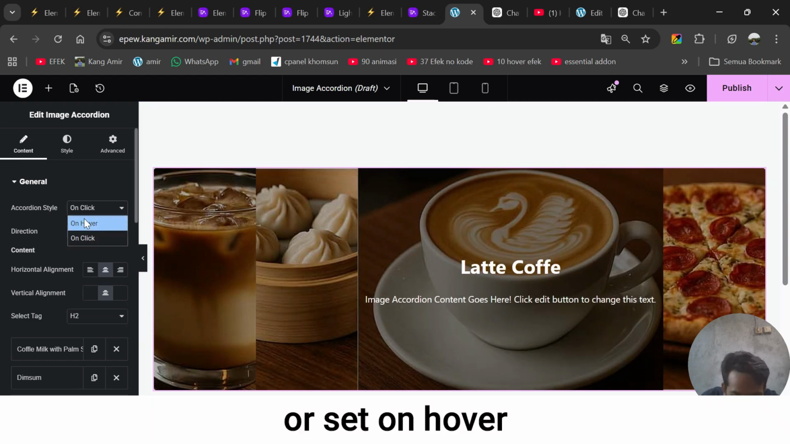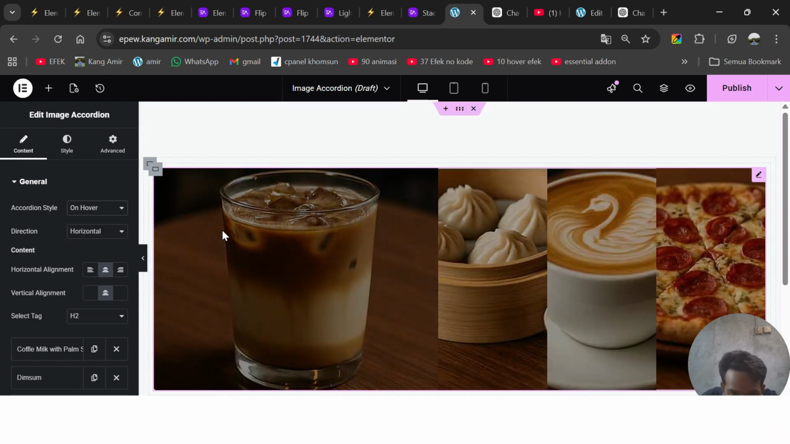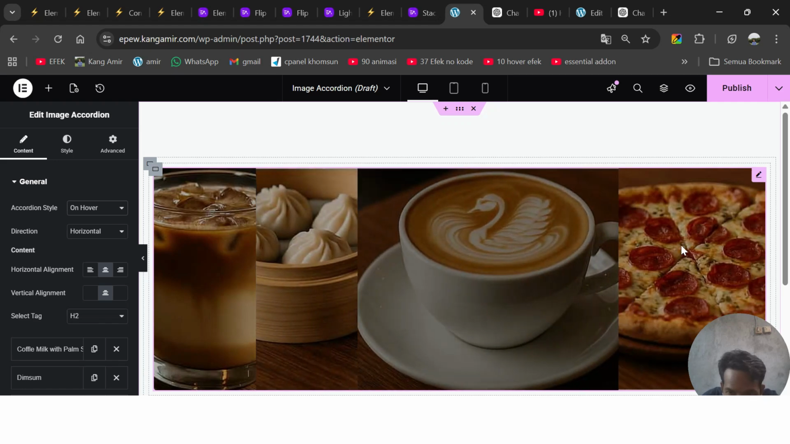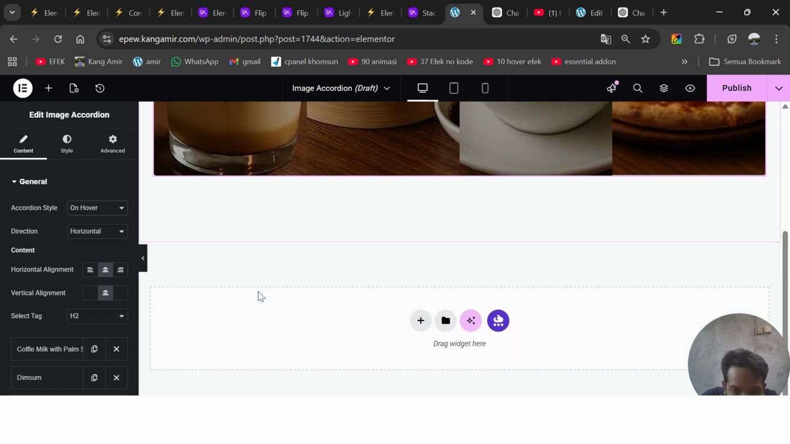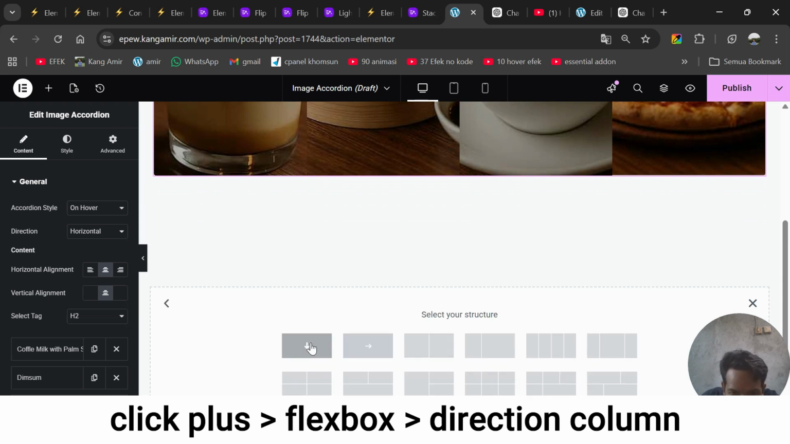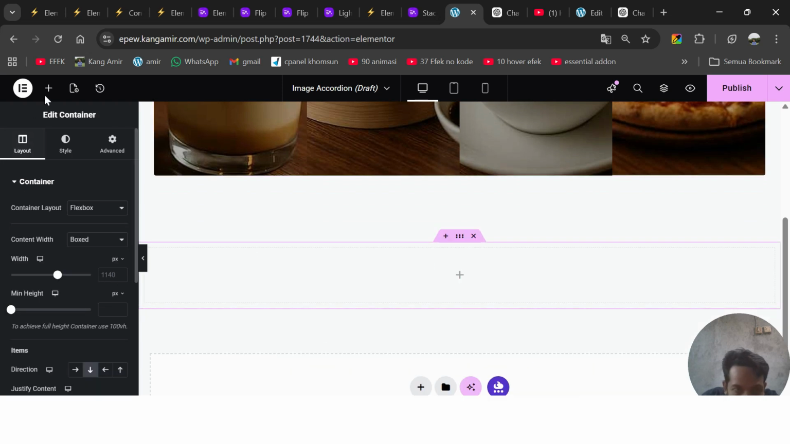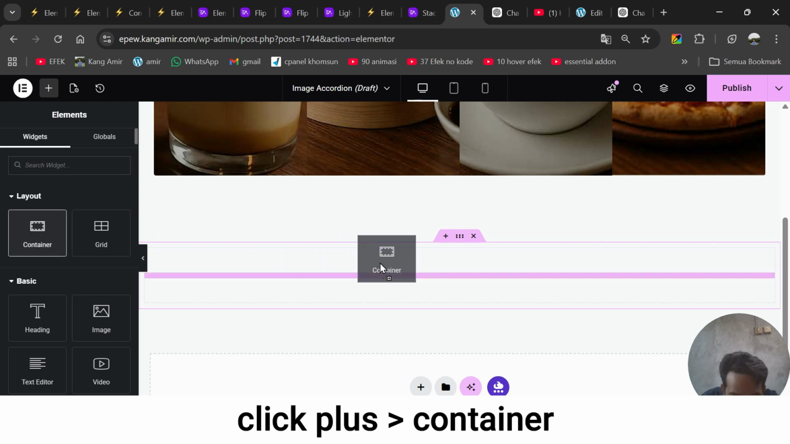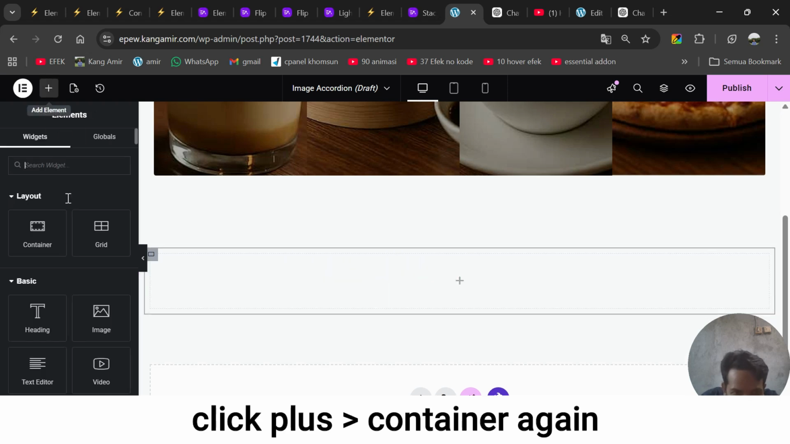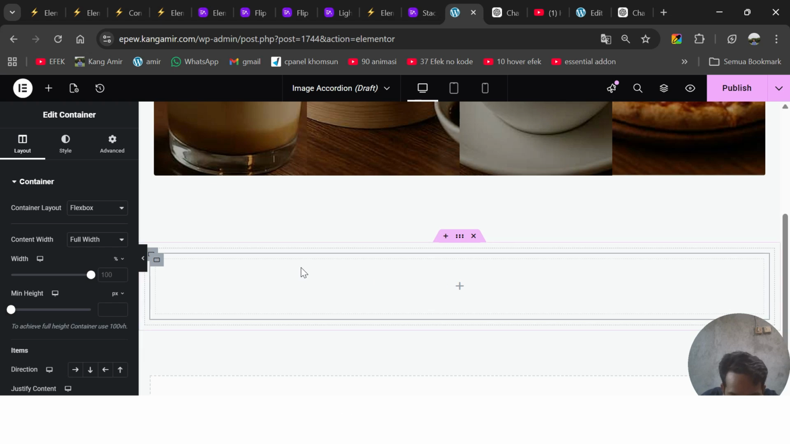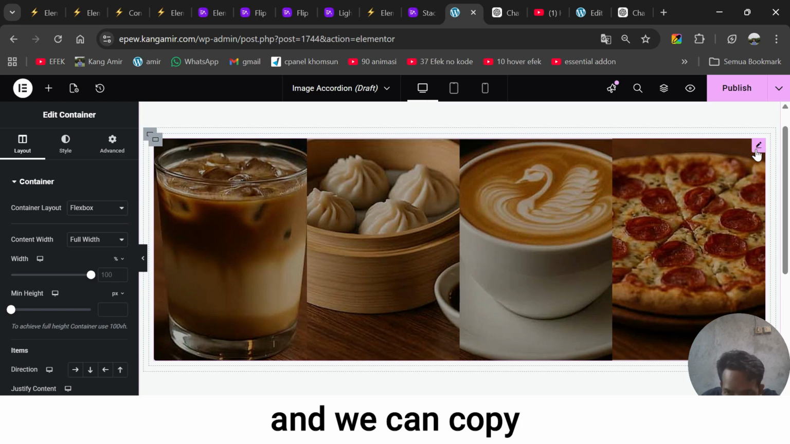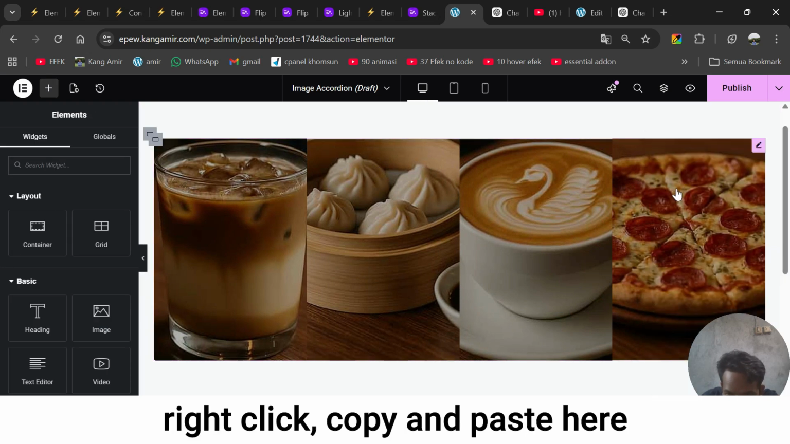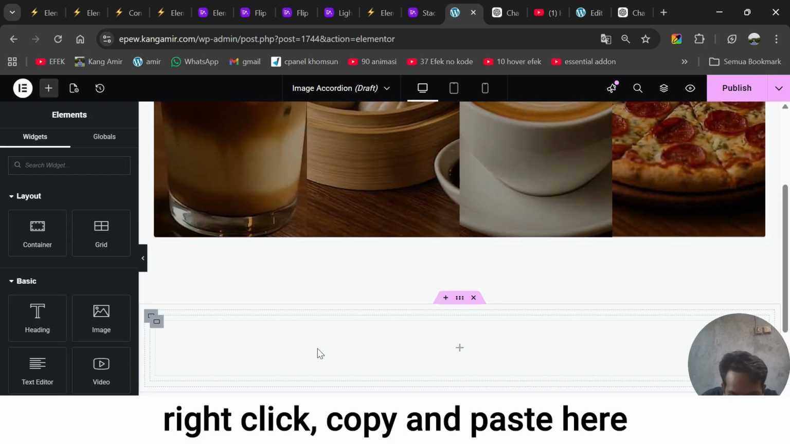or set on hover. And we can create another style. Click plus, flex box, direction column, click plus, container, click plus, container again, and we can copy, right click, copy and paste here.